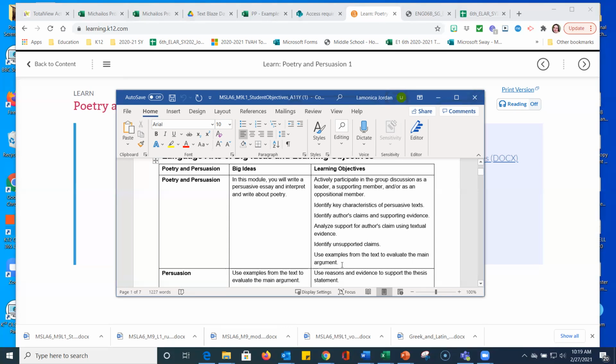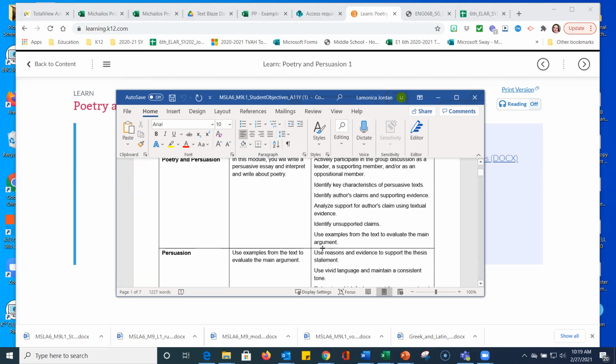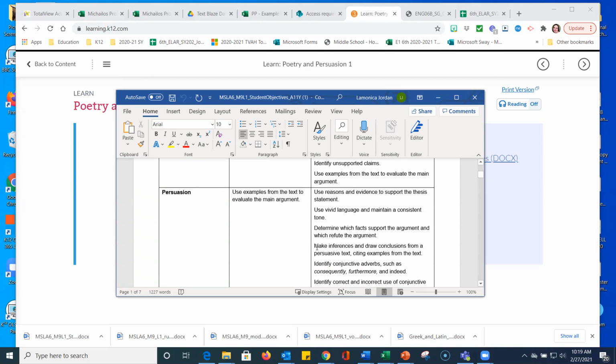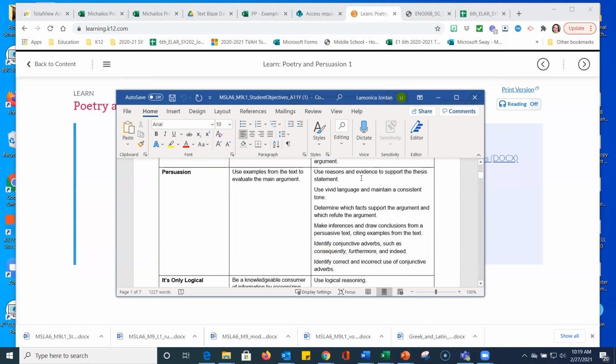Again, if you like to argue, persuasive texts are going to probably be your favorite persuasive essays. Use examples from the text to evaluate the main argument. Use reasons and evidence to support the thesis statement. That's your main idea statement. Use vivid language and maintain a consistent tone. Determine which facts support the argument and which refute the argument. And refute just means oppose.